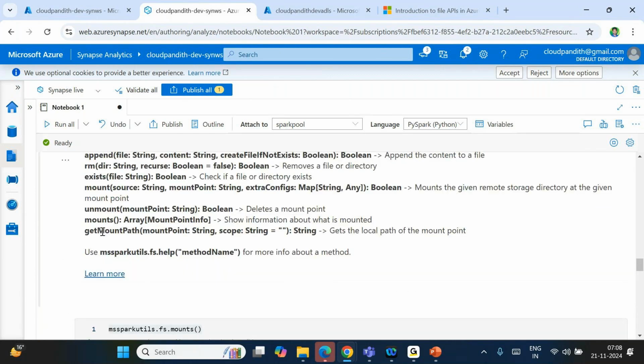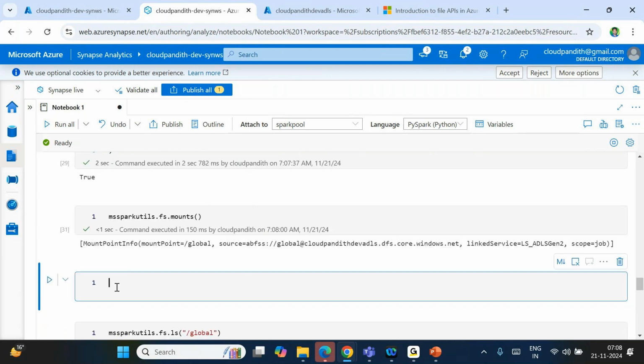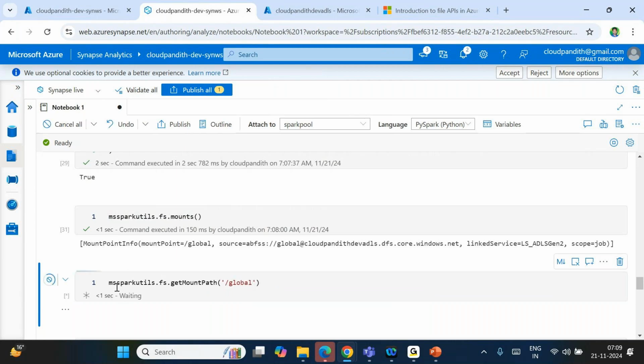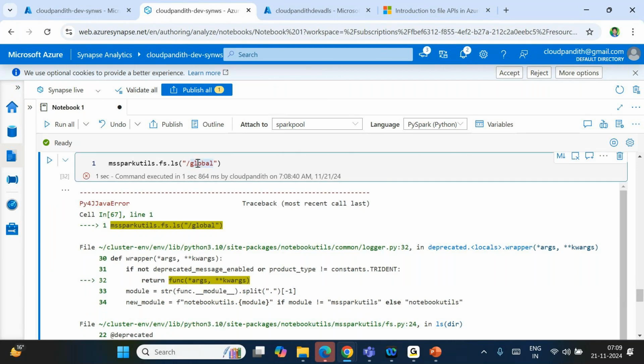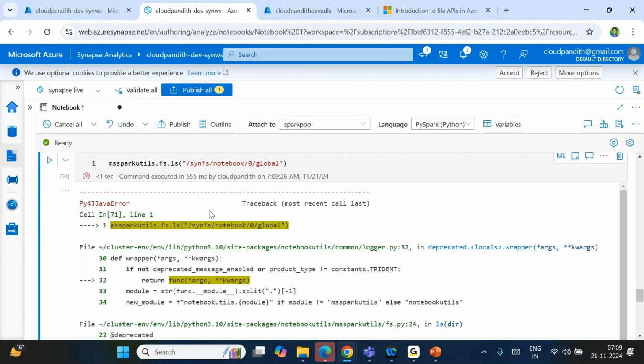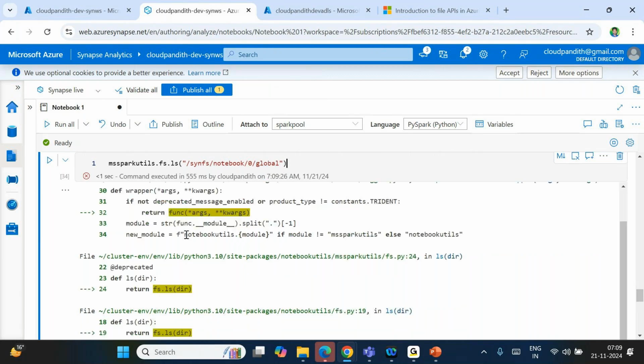You see something called get mount path. You need to ask for the get mount path. So here you need to say mssparkutils.fs dot get mount path. You need to give your mount path. It will tell you the exact path that you need to access. It is telling you that you need to access this path, not the plain path. Understood? Now if you give this path, synapse file system slash notebook slash 0 slash global, let's try to understand what the problem is.